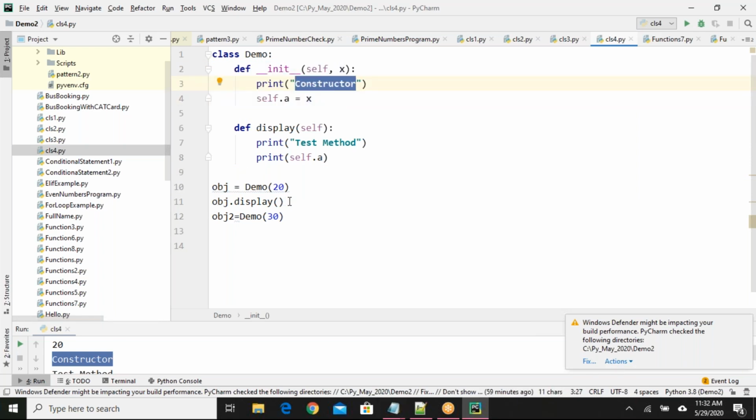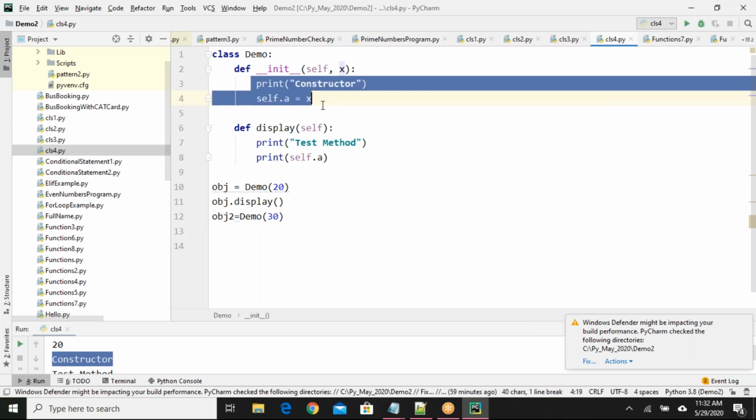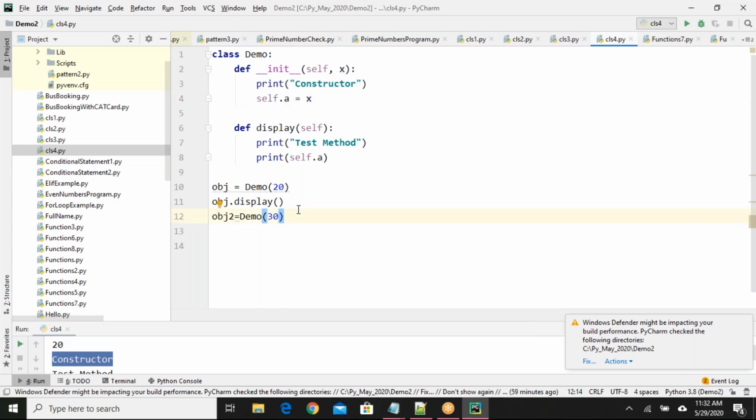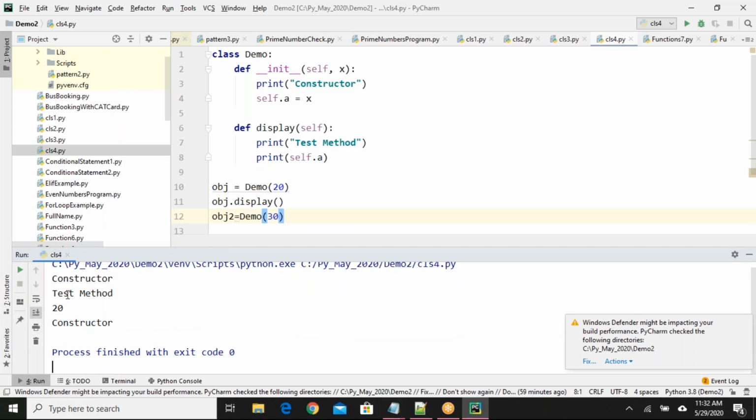In line number 11, I'm saying object dot display, so test method will be printed and 20 will be printed. Then in line number 12, I'm calling the constructor again, so constructor will be printed again. The point to remember is that methods will be executed only if you call them, otherwise they will not be executed. But for the constructor, when you declare an object, it is called automatically. That you have to remember.